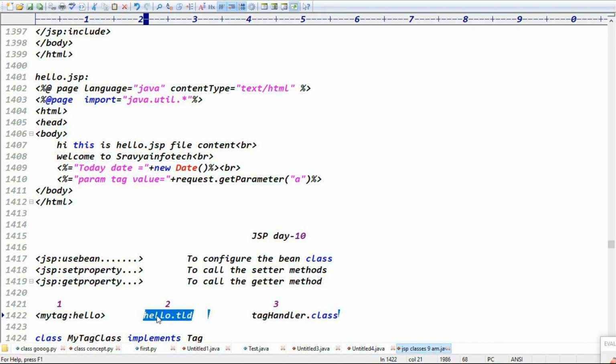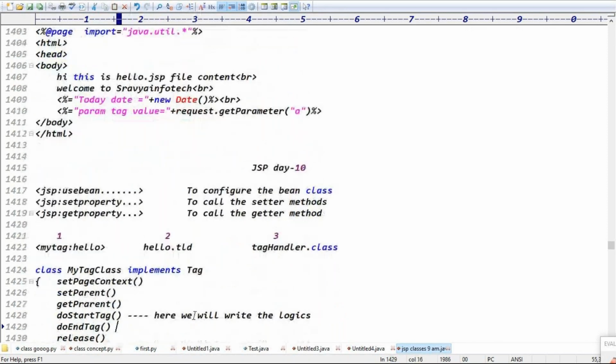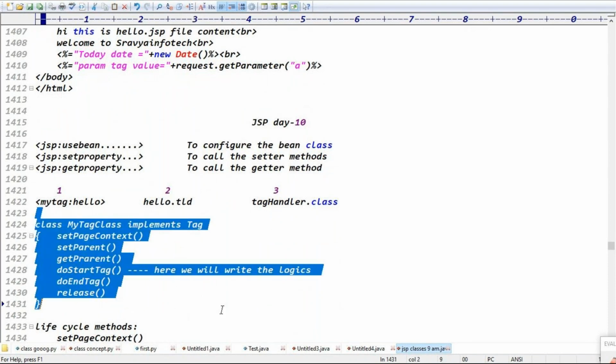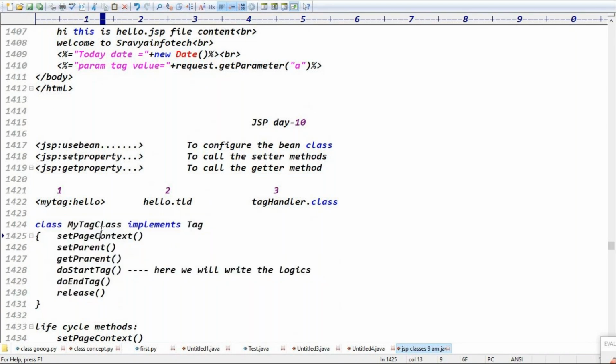The file name is hello, and the extension is .tld. Is it clear now? Guys, first we have to create the tag handler class. In JSP, to create the tag handler class, your class must implement the Tag interface.